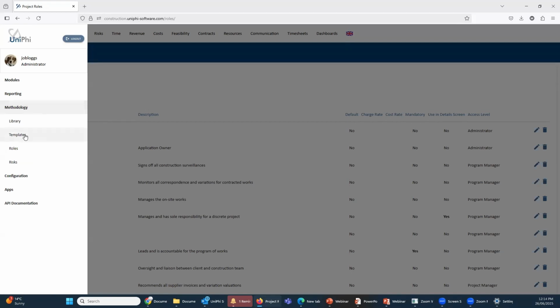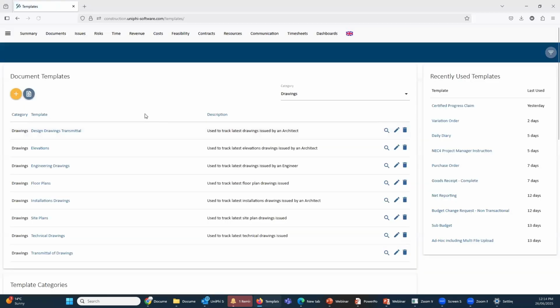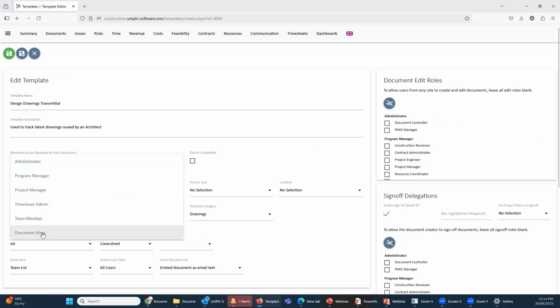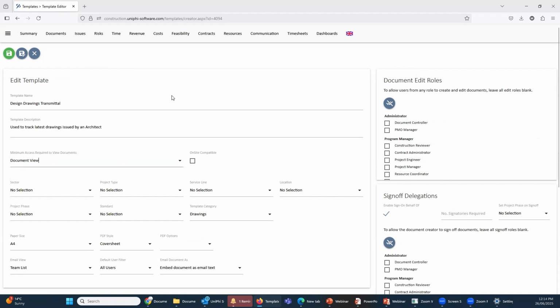And when I go to the methodology, there's another option here called templates. And I've got this filtered for drawing transmittal templates, and there's one here called design drawings transmittal. And I'm just going to edit that particular template to show you how it gets set up. One of the things that gets set up when you set it up is who can view it. And by setting that to document view, the lowest level, that means that Mark Heath, who is a document view only license, will be able to see the transmittal when I email it out to him. And so that's a relevant thing to make sure is in place, otherwise they won't be able to access the transmittals when you send them.